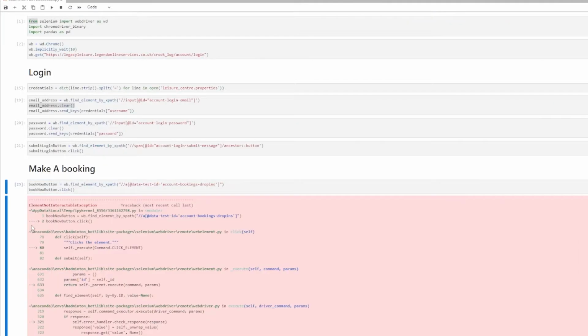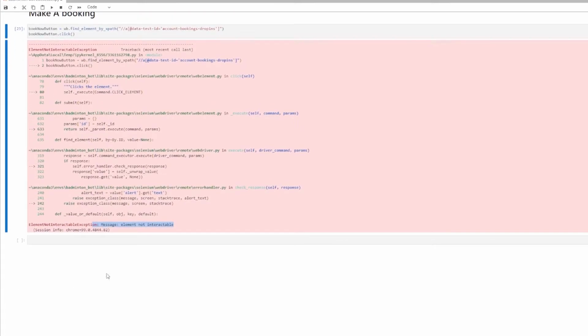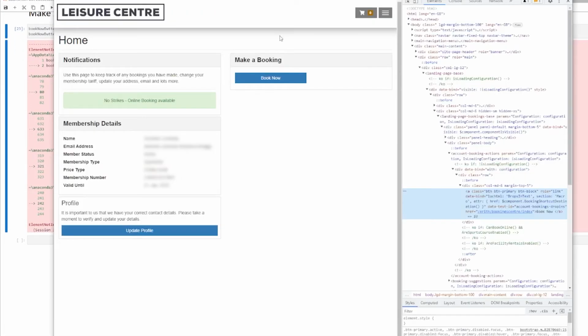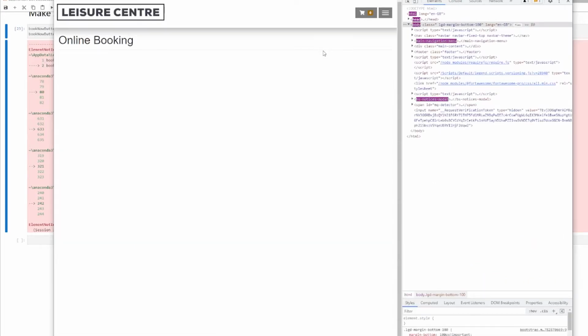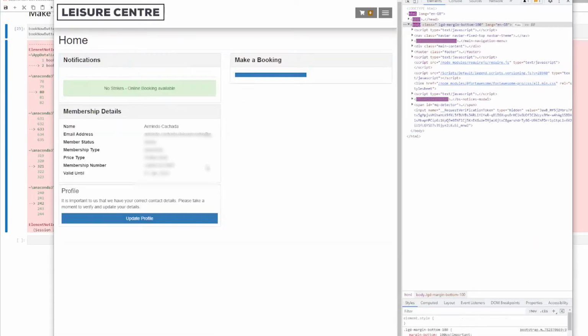Oh, it didn't work. What happened there? It seems like the button itself is not interactable. But hang on, did I not just see the button? It's there. I can click on it. It is there. So why is it not interactable?